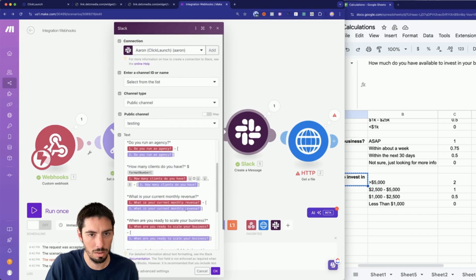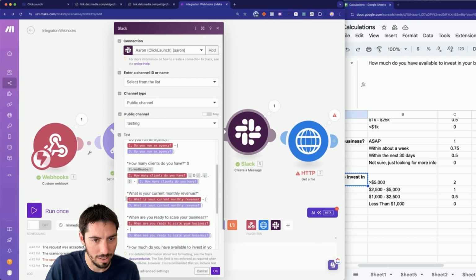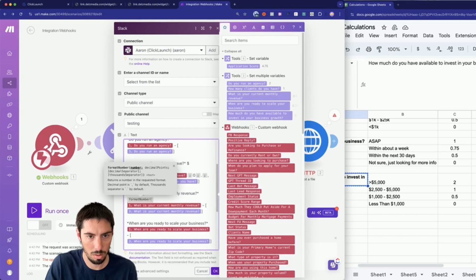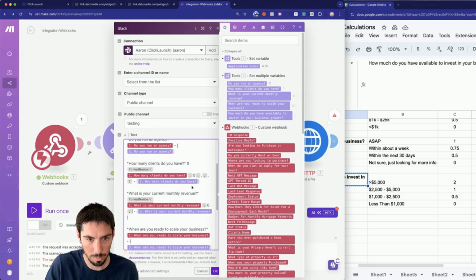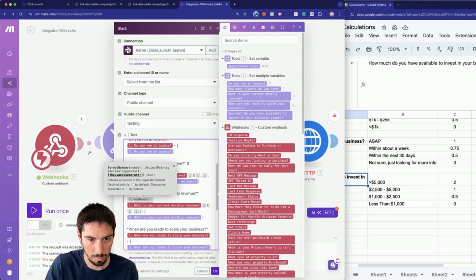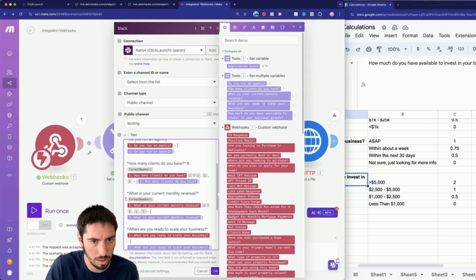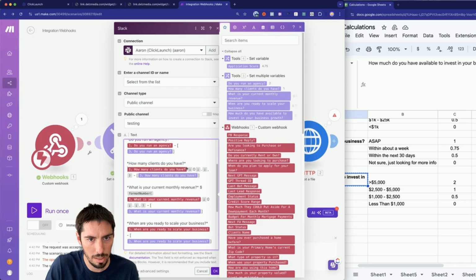Let's see what I did wrong here. I put in how many clients do you have? It's supposed to be down here. Format number, parenthesis, and let's do comma, 0, comma, period, comma, semicolon, comma. Close that up. We don't need this up here. I need the dollar sign too. Dollar sign. All right. We don't need that, and we don't need this because this is just a number.